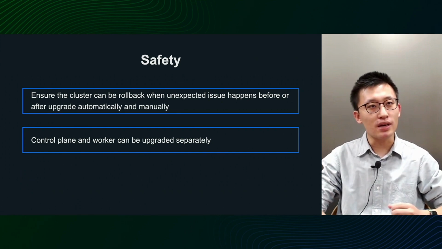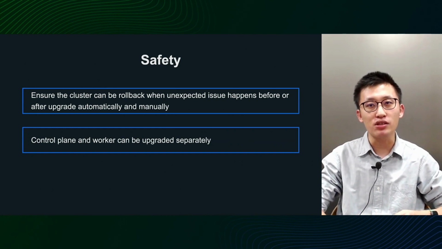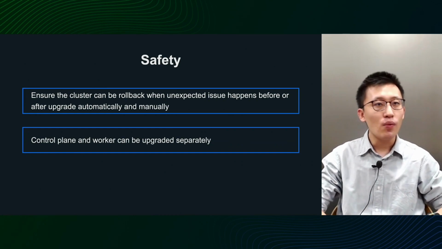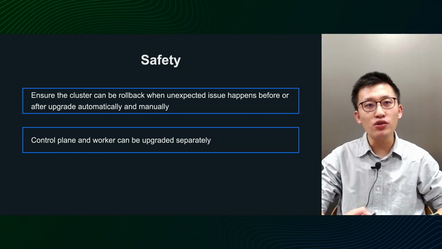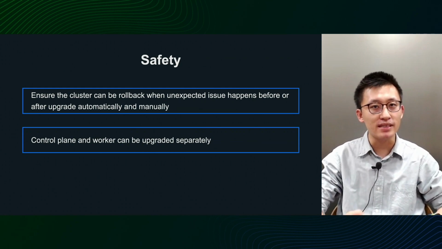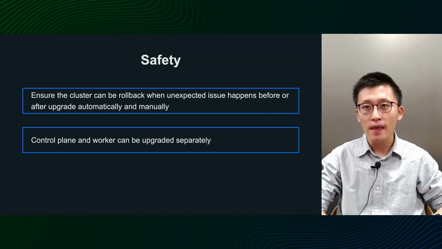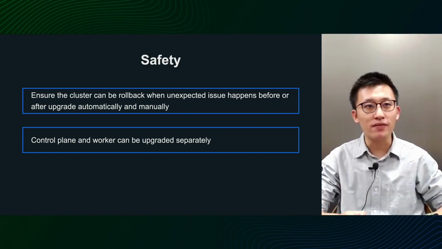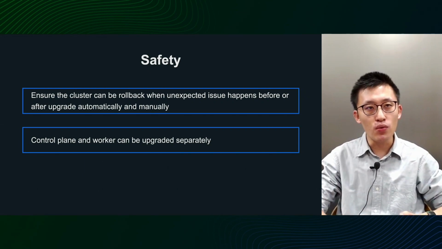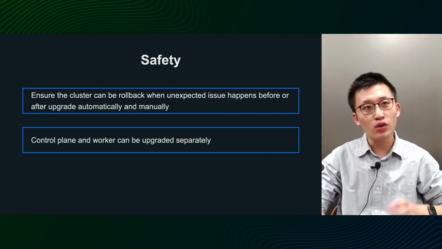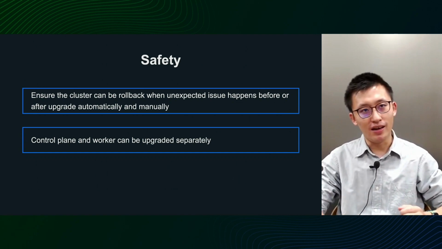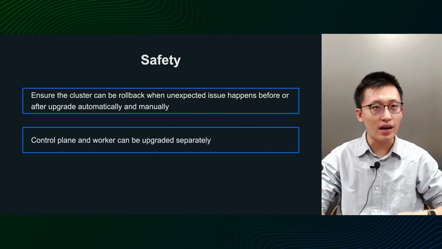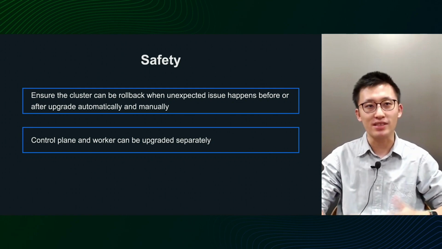In addition to upgradable checking, the second feature we would like to have is a cluster rollback mechanism. We hope the cluster can be automatically rolled back to the previous healthy state and Kubernetes version when something goes wrong during the upgrade process. That is pretty important for us because we don't want a feature to introduce that much reliability risk to users' clusters.